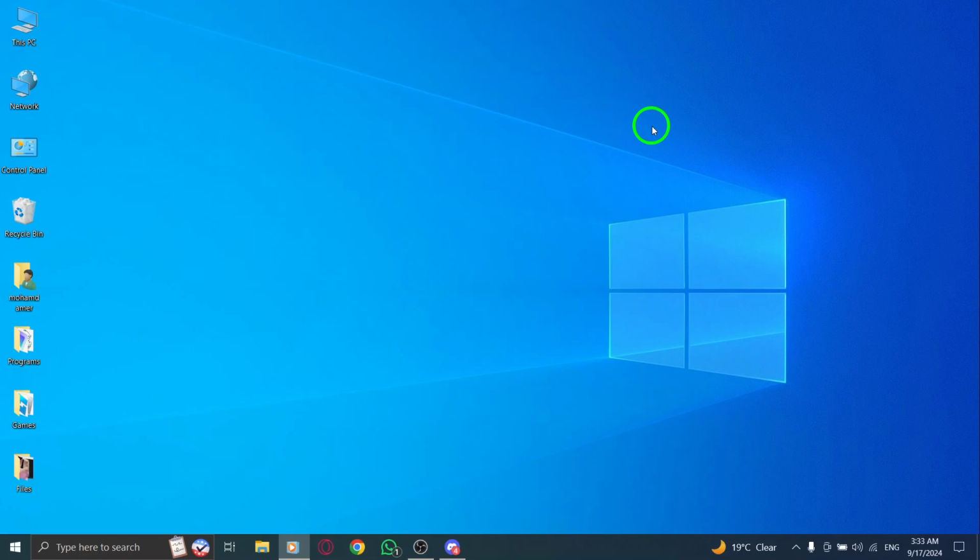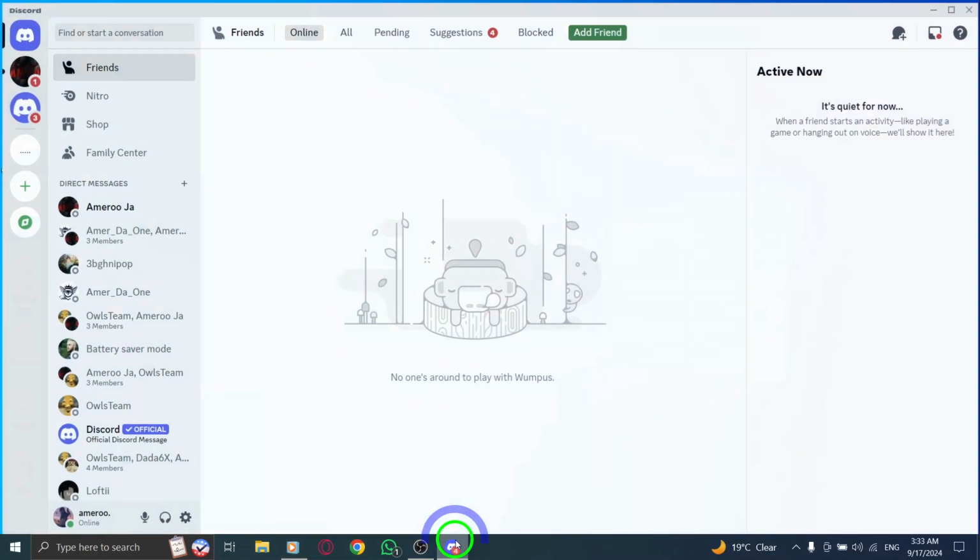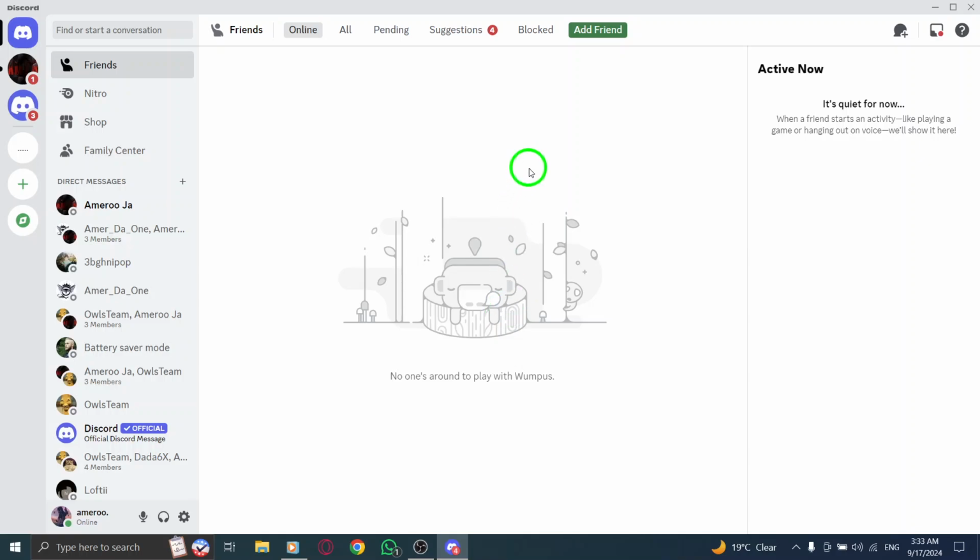Let's get started. First, you'll want to open the Discord app on your PC. Make sure you're logged into your account so you can access all the features.